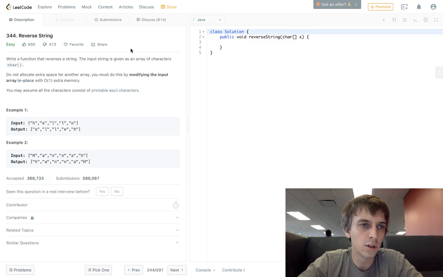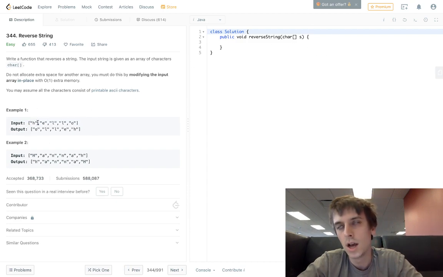This one's called reverse string. This is really easy. It's a two-pointer algorithm problem. Write a function that reverses a string. The input is given as an array of characters. So yeah, we're given an array of characters. They look like this. If we're given the word hello, we just get an array with every letter in hello. Do not allocate space for an extra array. We just got to modify it in place.